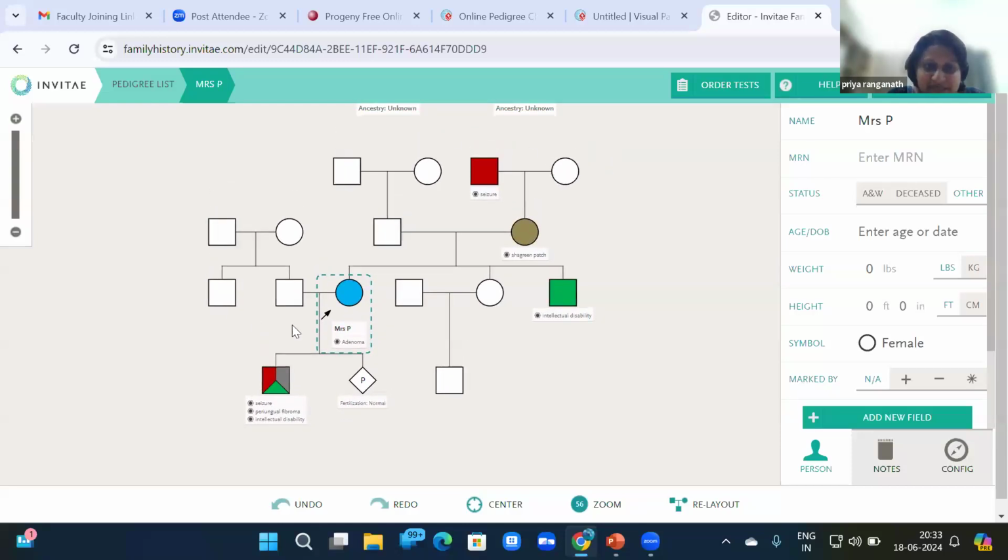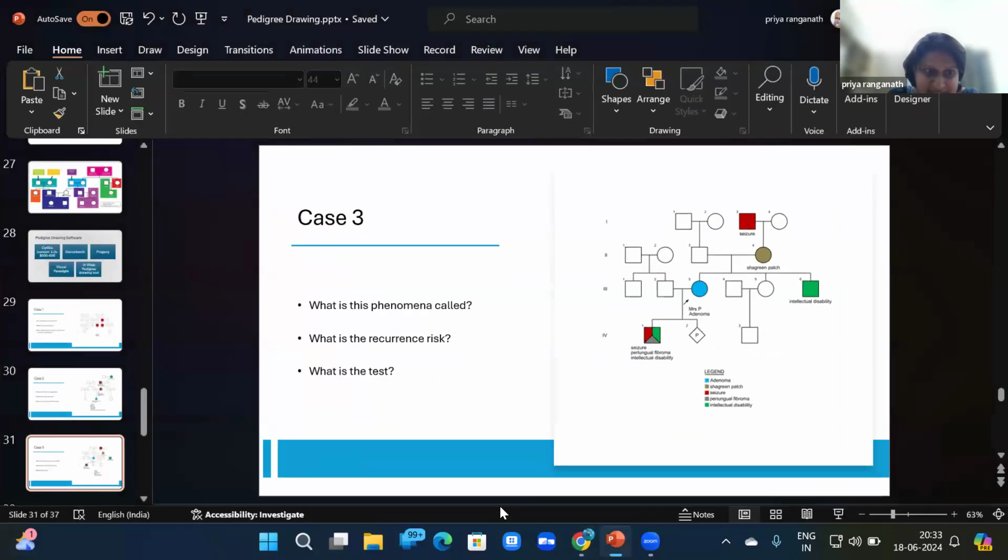So here you have Mrs. P who has some adenoma sebaceum. Then you have a brother who has intellectual disability, a mother who has Shagreen patch, and a grandparent who has seizures. So we have our diagnosis. This could be tuberous sclerosis, and that's very evident once you put in the pedigree, isn't it?